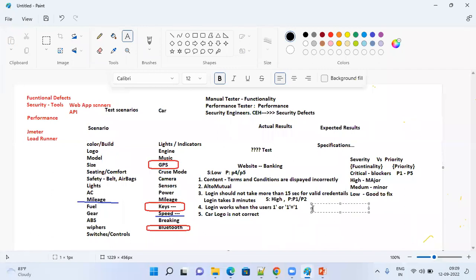Here, login works when the user provides 1 or 1 is equal to 1. What is the severity? Is the functionality broken? Yes, the functionality is broken. That's the reason it is working for some other user. Critical. How about the priority? It has to be fixed immediately, or we can delay it for the next release.